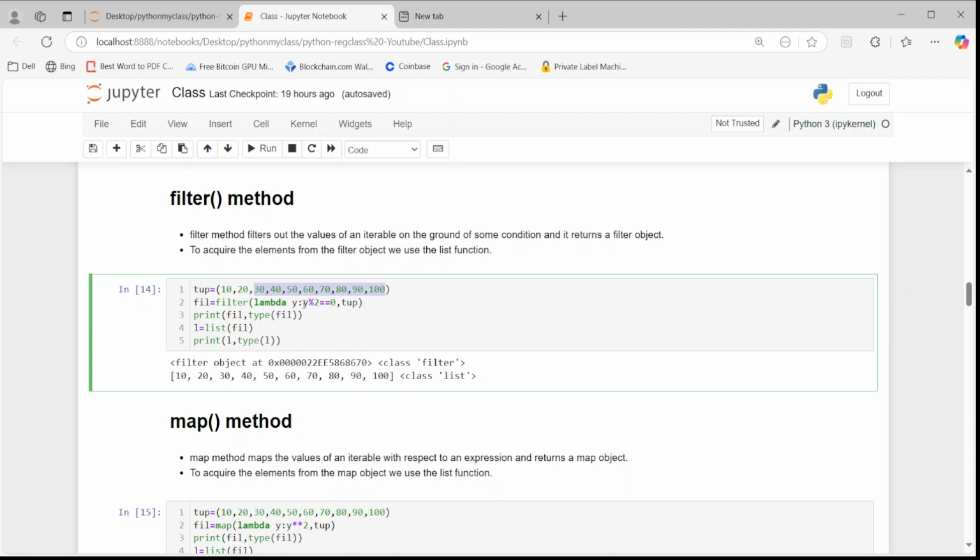All these values will pass this criteria because all these values are even numbers divisible by 2. So that's why the remainder on the LHS will always be 0 for each of these values, which will be equal to 0 on the right hand side. And so the fill object will contain all these values. Okay. So this was the condition here.